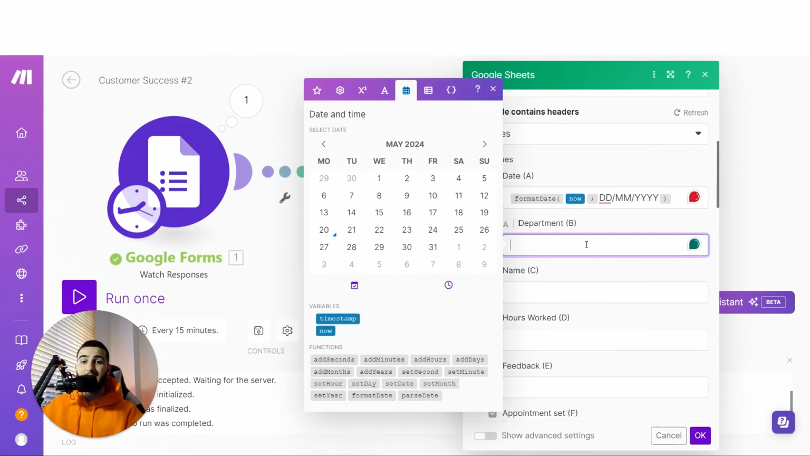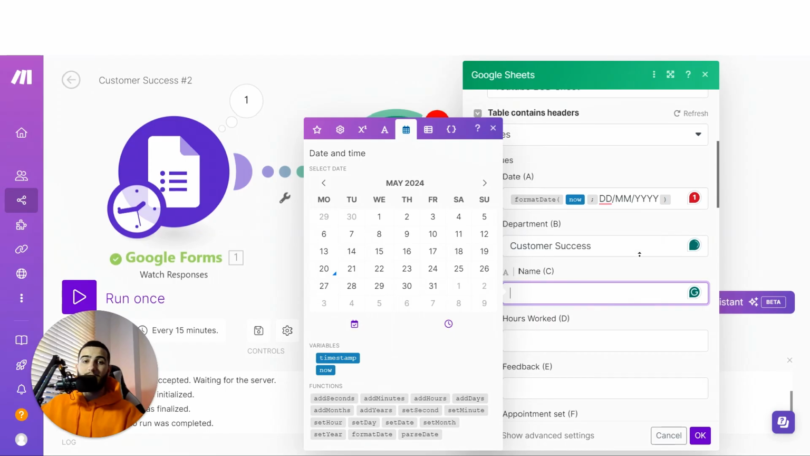And then for the department, this is going to be the customer success side of things. So I'm just going to put customer success. And now, guys, you can start filling in information from the Google form.